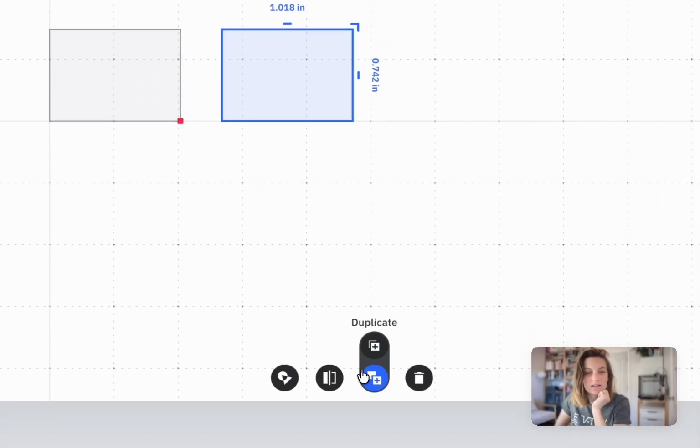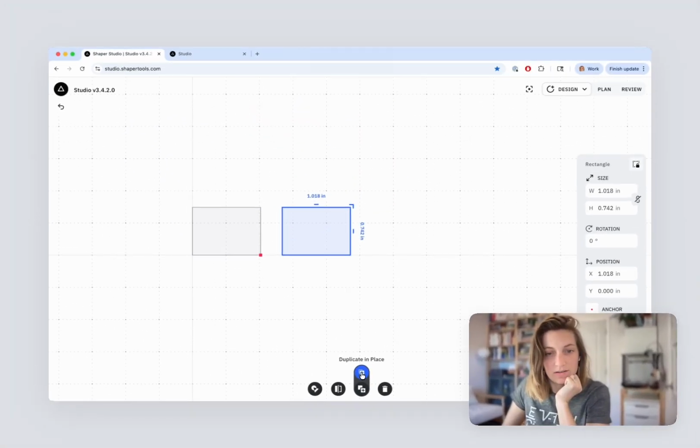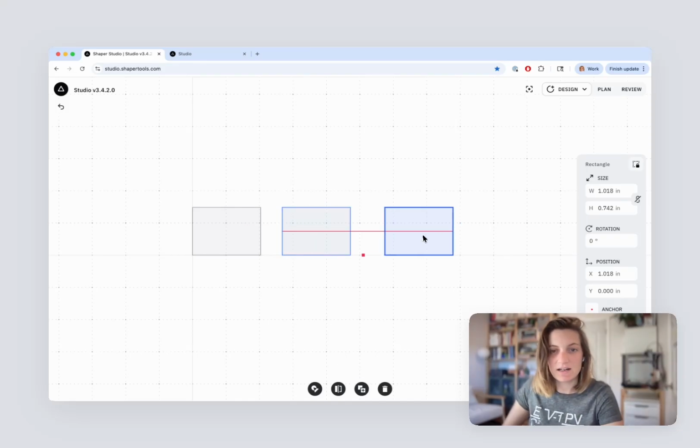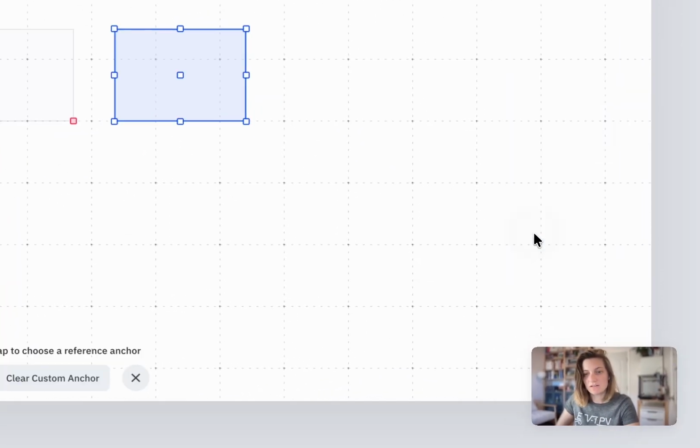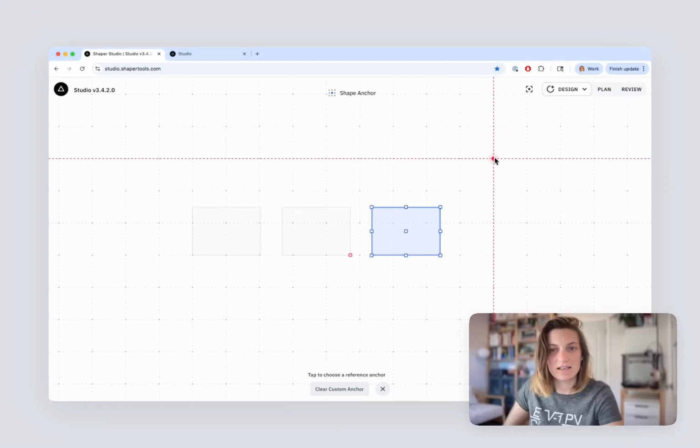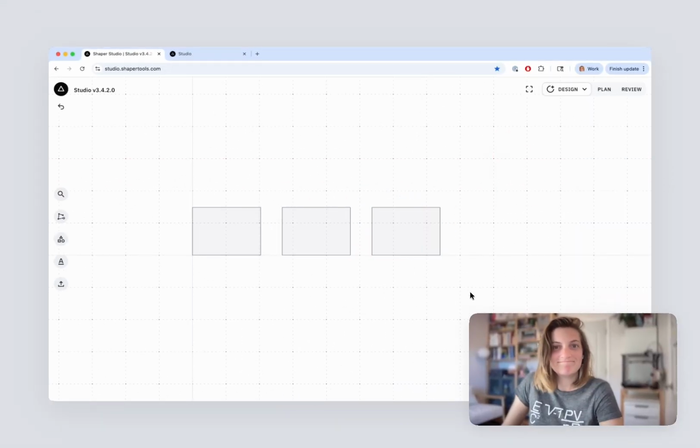So it's a really nice way to just move things around with reference to things, and it's right there in the menu that you're used to, and it's just as easy as a click. That's it.